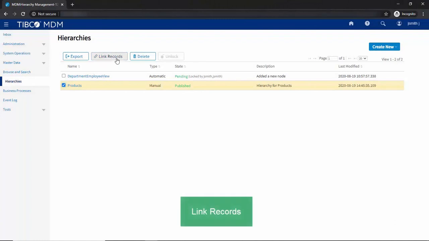After the hierarchy is approved, you can link TIBCO MDM records to the hierarchy to achieve the required business motive, such as categorization or reporting. You can also use one or more hierarchies to link records from one or more repositories. You can then export a hierarchy from the hierarchies page, from the hierarchy viewer, or from the version history page. The hierarchy is exported to a file in JSON format.